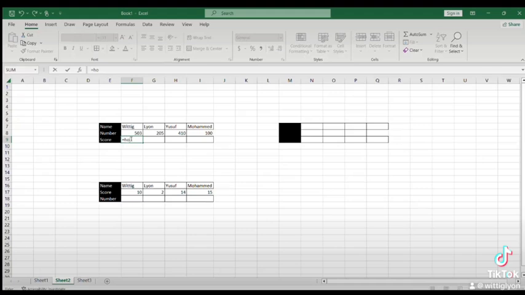HLOOKUP, then lookup value, don't forget something that is present in the two tables. So I'm going to go with it, comma, then table array is from inside of this place, comma, then the row index number in this case, and not column index number. So the row index number is what row you're trying to bring in. So if you check here, we have row 1 is name, row 2 is score.